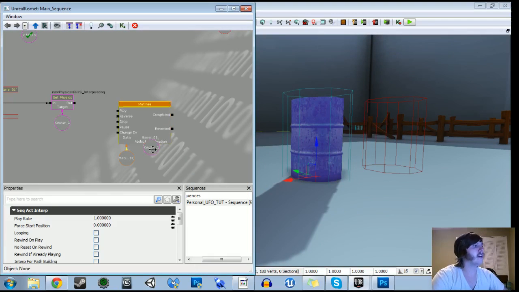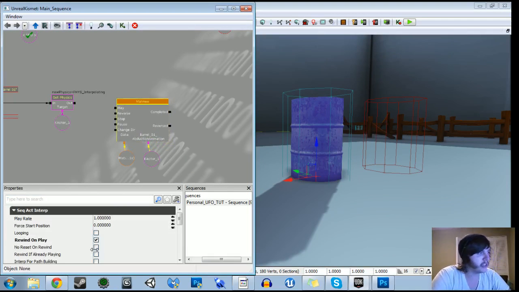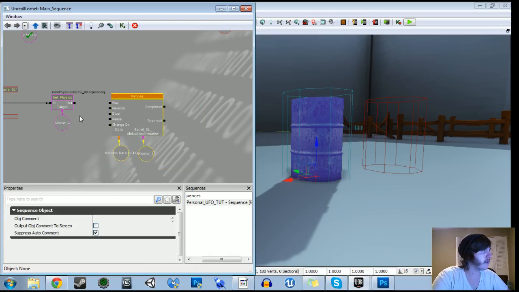In the matinee itself, kind of like what we did for the UFO movement, we're going to check rewind on play and check no reset on rewind. So that means it'll play the animation, it'll rewind while it's playing, and no reset means it's not going to reset its position. So it's going to go up by 20, up by 20, up by 20, up by 20, as long as it's playing. So we're going to go ahead, plug that into play.